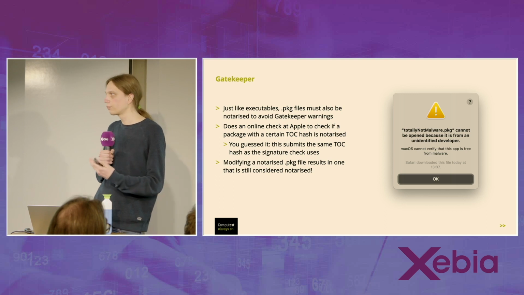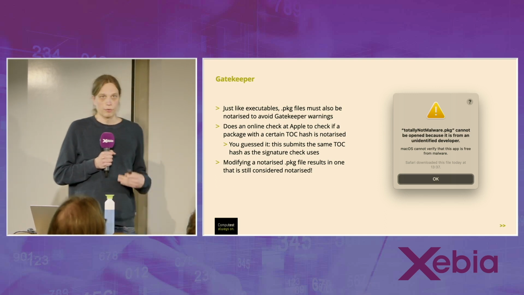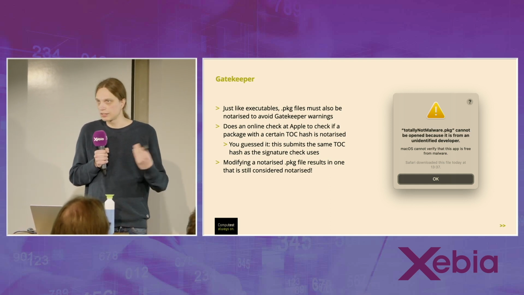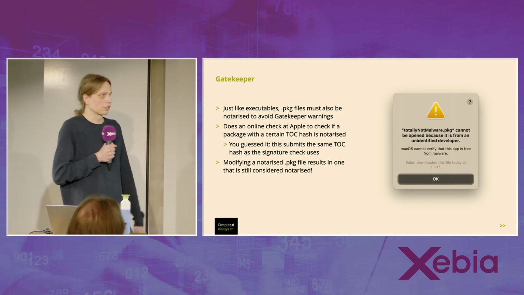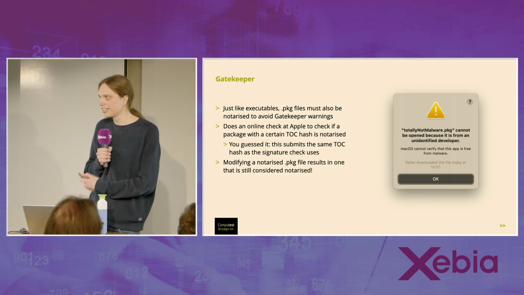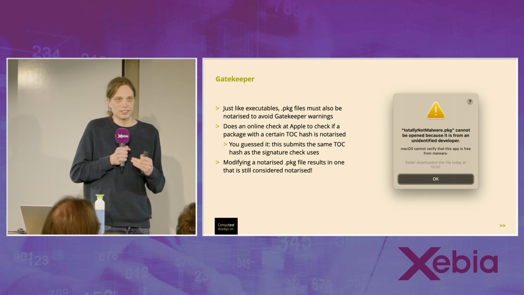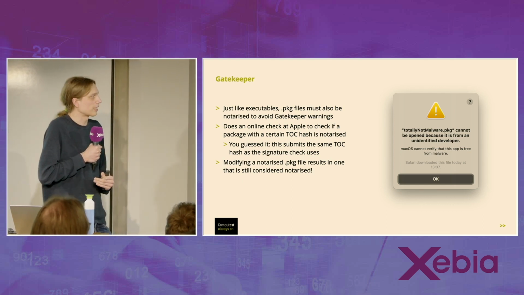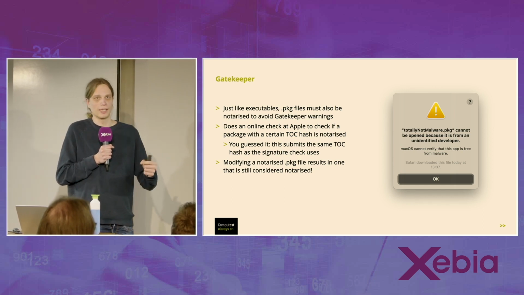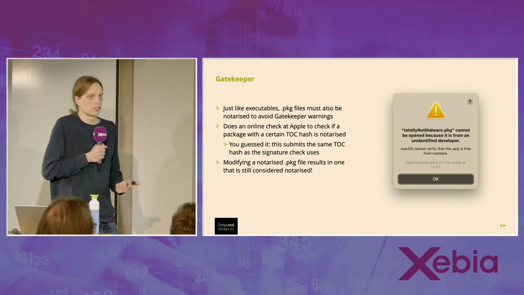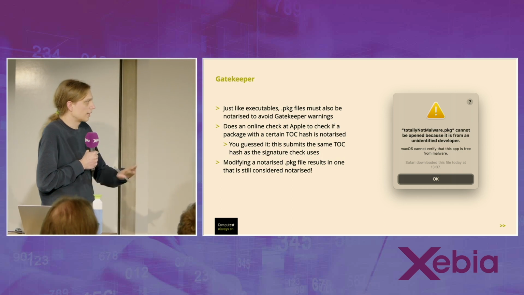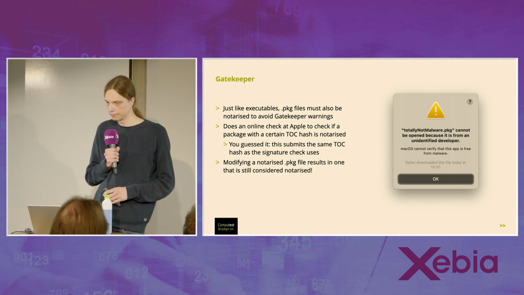And that also applies for package files. Now, for package files, they just submit the table of contents hash to Apple, and then Apple says this one is notarized, or Apple says this one is not notarized. And as you may have guessed, the table of contents hash that they submitted to Apple was exactly the same one as used for the signature verification. So if you took a properly notarized package, modified it in this way, it would still be counted as notarized. So you would not get a warning like this. And if you download this and try to install it, Gatekeeper would not show any warnings at all.